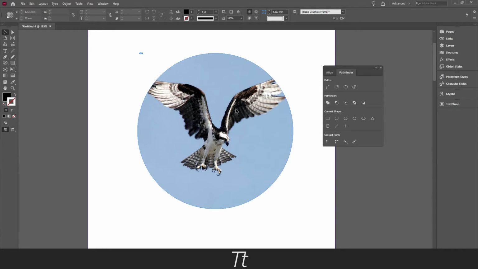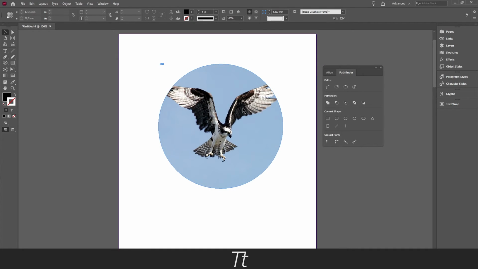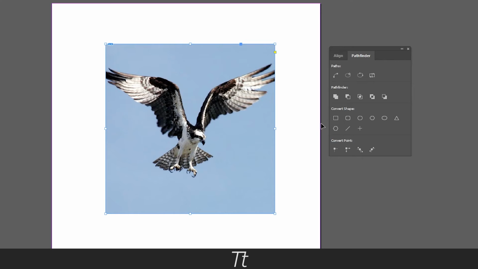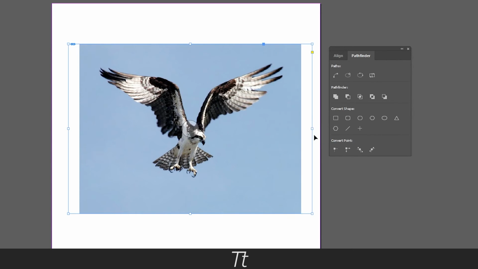If you want to get this back to normal, I would recommend taking a copy of this before you start converting it, but you can also just select the image and press the convert shape to a rectangle, and it is now back to normal.